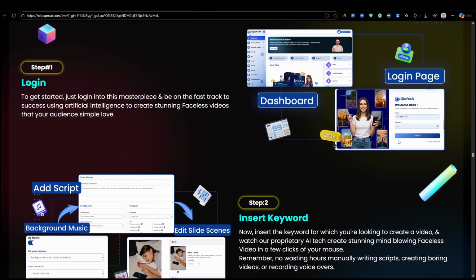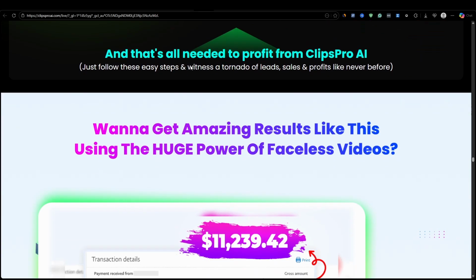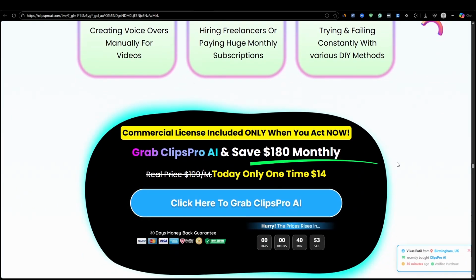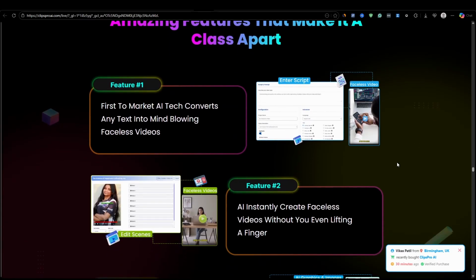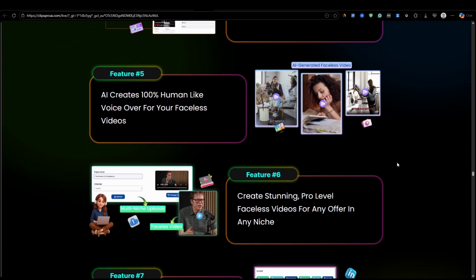Let's talk about the price. Usually video software is expensive. Tools like Adobe Premiere cost a monthly fortune. Even other cloud tools charge you $30 or $40 a month. ClipsPro AI is launching for a low one-time price. It's around $14 to $17 depending on when you buy. That is literally the price of a pepperoni pizza. But unlike the pizza, this asset keeps working for you forever.